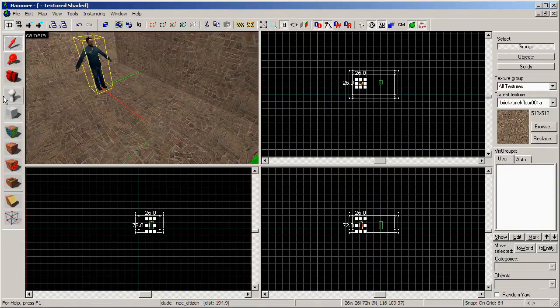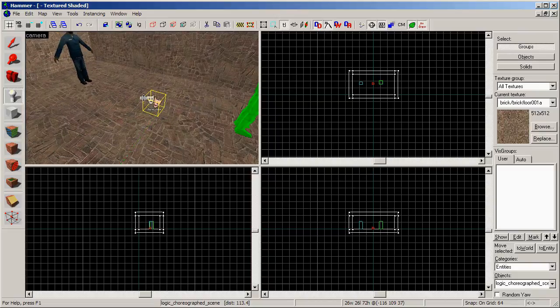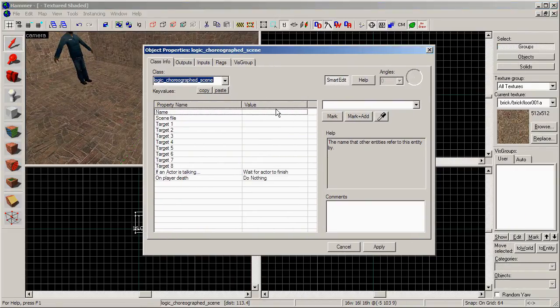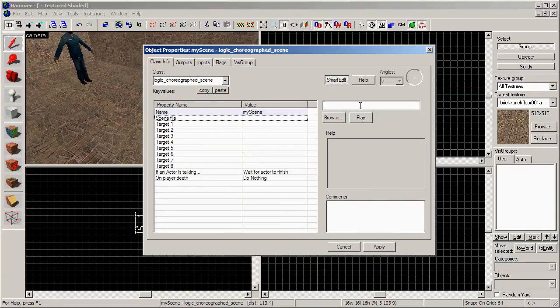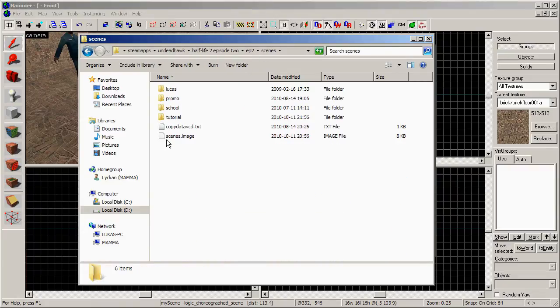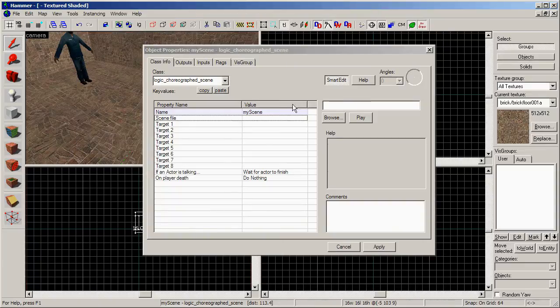Now we need to add a certain entity that will play our scene file, and that entity is called logic_choreographed_scene. Just place that anywhere and open up its properties. You need to give it a name so we can trigger it. I'm going to call it My Scene. Then we need to specify the scene file. Our scene file was saved in ep2 scenes tutorial and scene.vcd, so type here scenes/tutorial/scene.vcd. If you press play there, it doesn't say anything for me, so it probably shouldn't for you either, but I assure you that it will work.